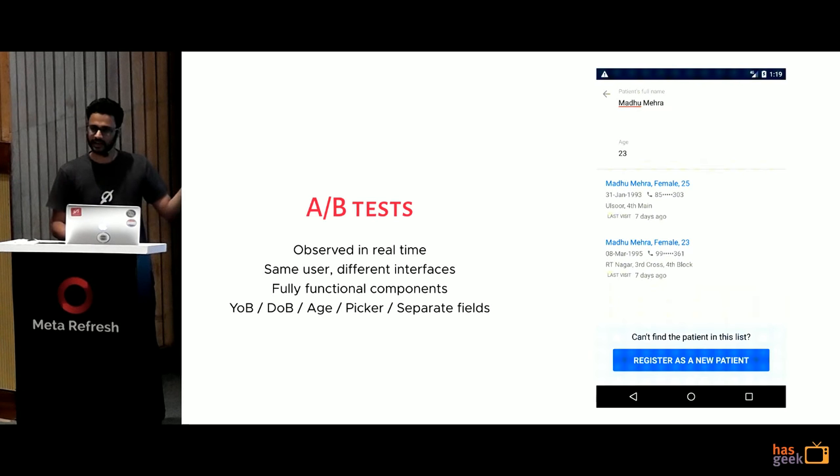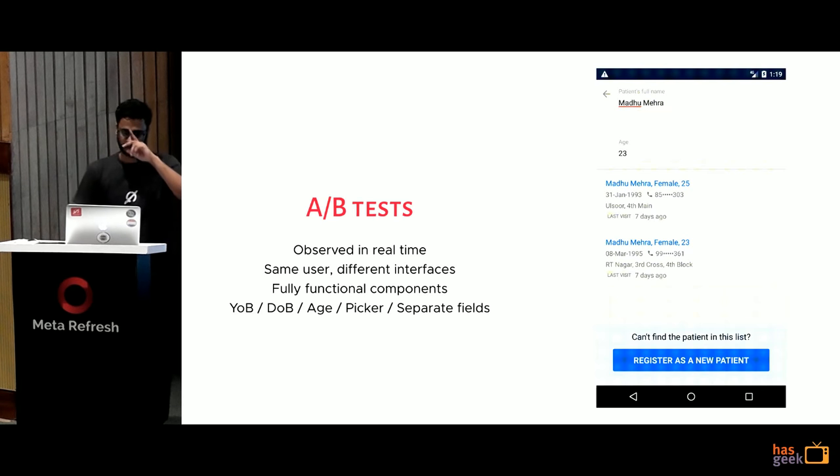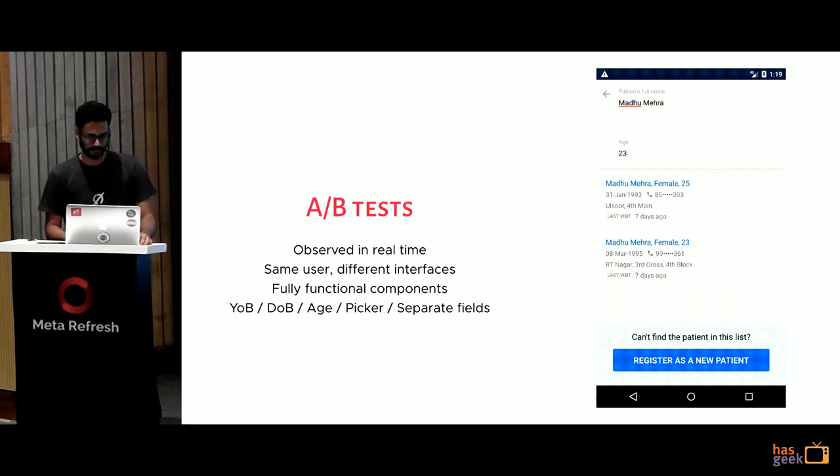So there are so many alternative things you can do there, so we tried them all out. We did year of birth, we did date of birth, we did age, we thought of doing a date picker. And there are trade-offs there, which is usability versus accuracy. We also tried separate fields, where DD is a separate field, month is a separate field, and year is a separate field. They all make for different amounts of validation and accuracy in entering data, and also usability. So it's important for us to test these out in real time, observing users doing this, and we can do that with such an app.